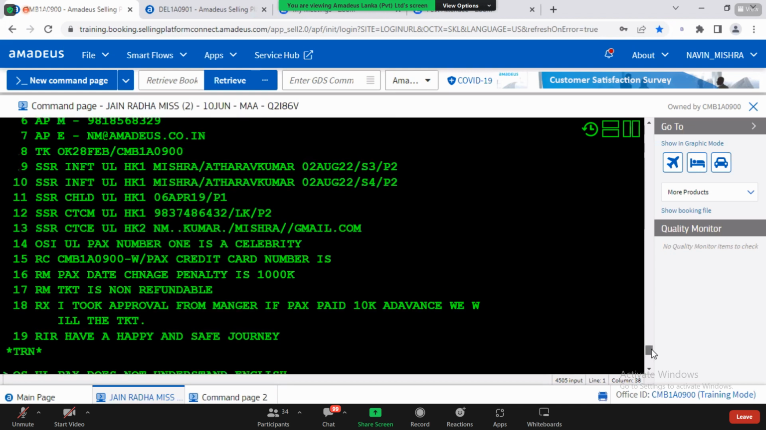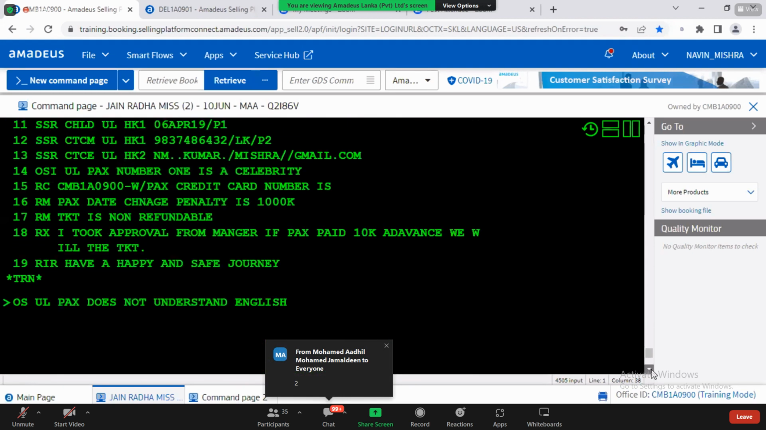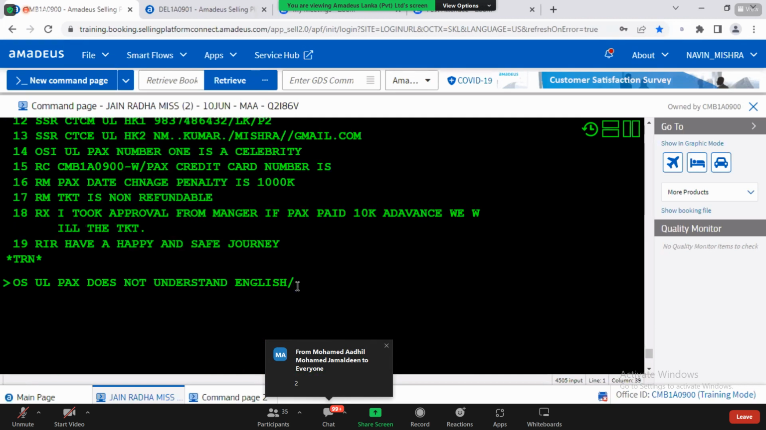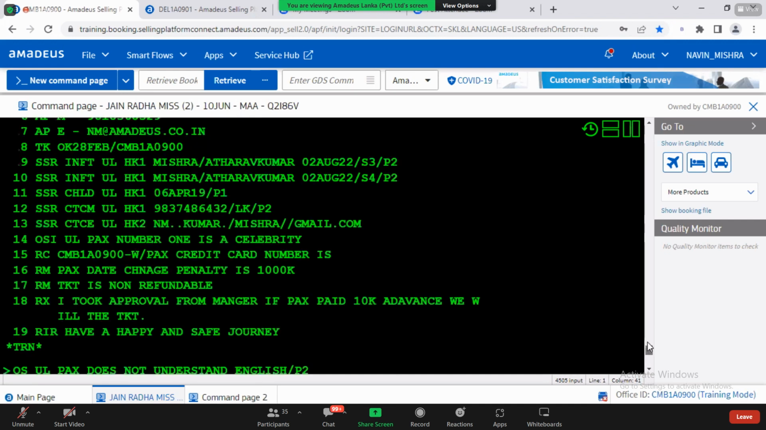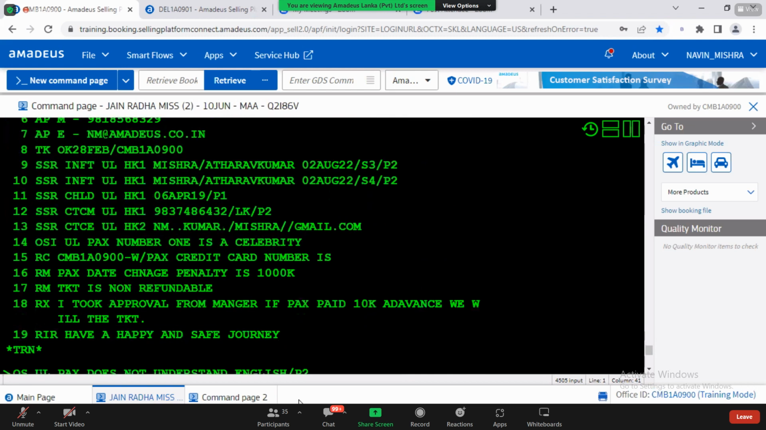Now, in this PNR, how many passengers are there? There are 3 different passengers. One is a child, one is an adult, and the third one is an infant. So for the infant, we do not need to share any special information. Either we can send special information related to this passenger or this adult passenger. So I need to associate the passenger information as well, because how does the airline understand which passenger does not understand English? So I need to enter passenger number 2, because this passenger is an adult passenger and this passenger does not understand English.